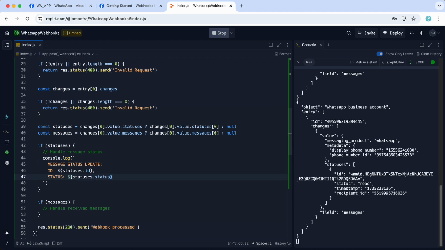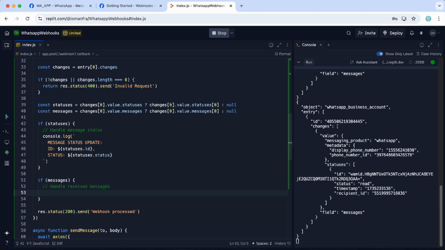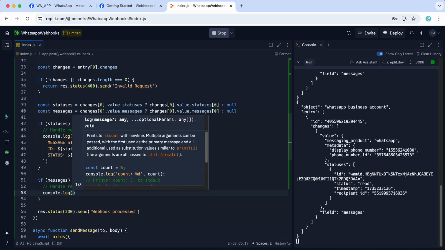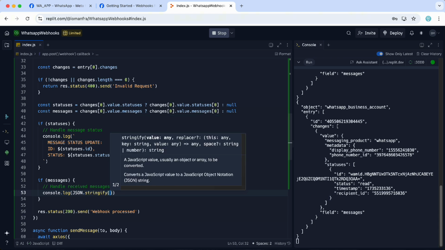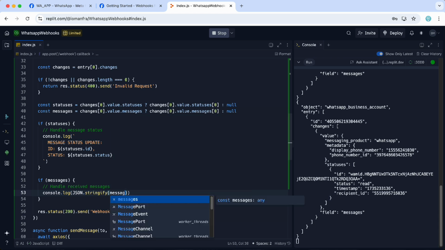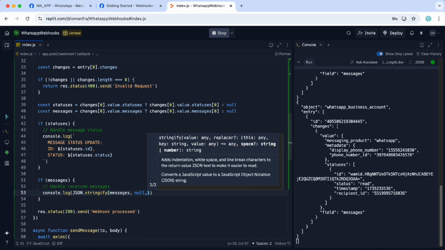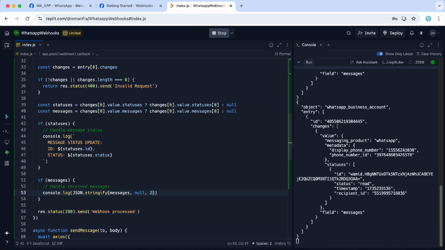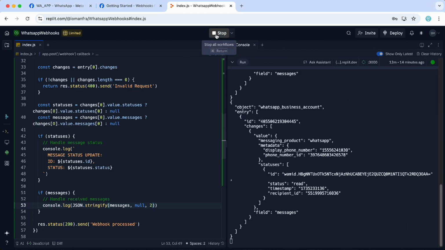Okay, and here inside the messages if statement, let's print the entire messages object for now. So I'll add console.log and let me convert this object to a string by adding the JSON.stringify method, and inside the messages constant, null for the second parameter, and 2 for the space parameter. Great, let me resize the console tab here. And let's run our example again.